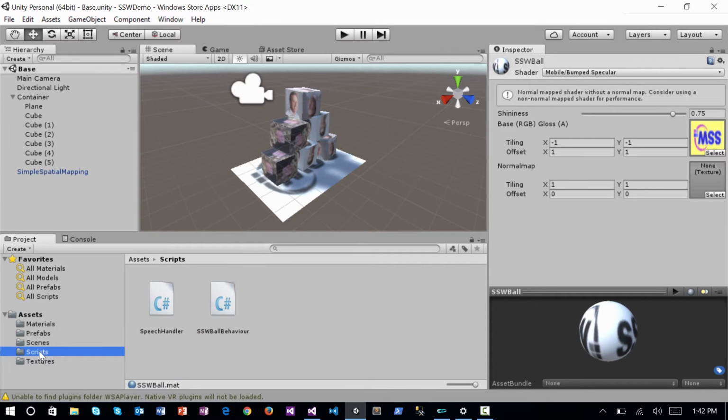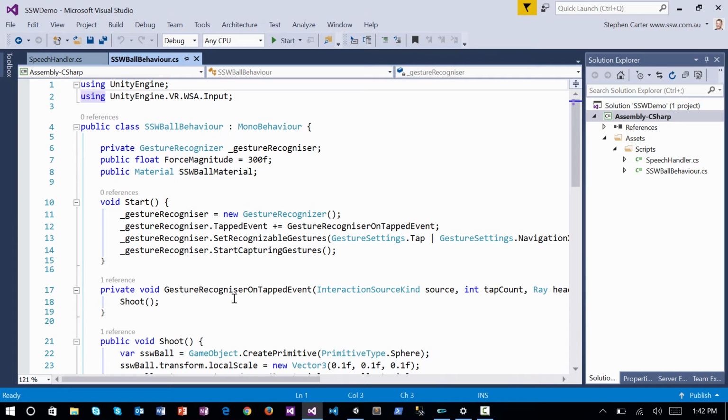I've got a couple of scripts in the scripts folder here, and with these you can double click on them and that takes us into Visual Studio 2015. You can see the first one we've got here is the SSW ball behaviour class.